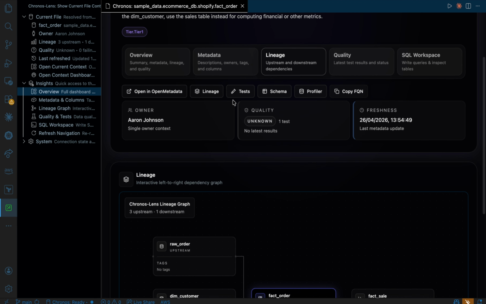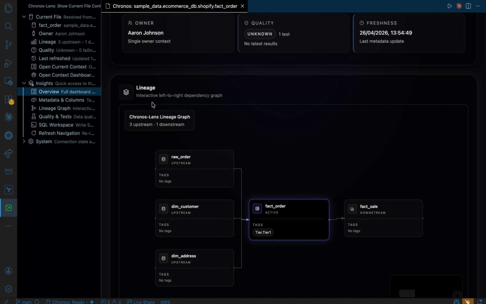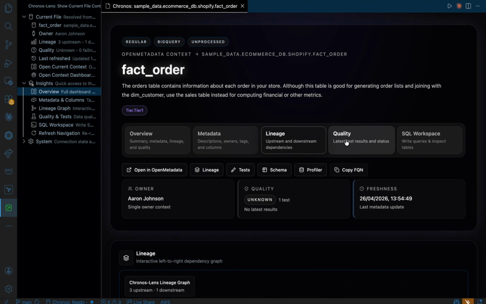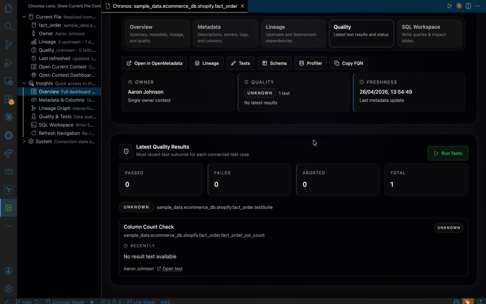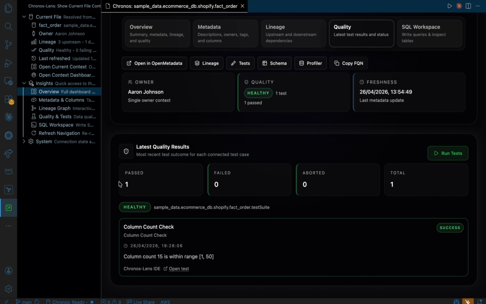We have the lineage tab that shows the full lineage, all the upstreams and the downstreams, and how it actually affects one to another in a left to right dependency graph. And then we have the quality tab. Here we have the test, and we can actually run the test instantly. As you can see, we have one test here, and I can show you how it works. We have the one test case, and it successfully passed, and it is also updated here and here.